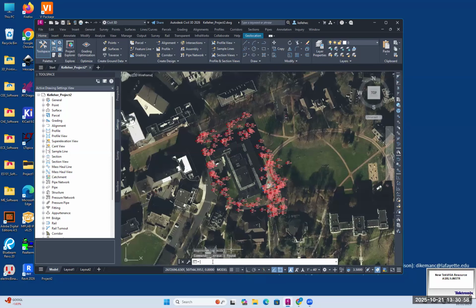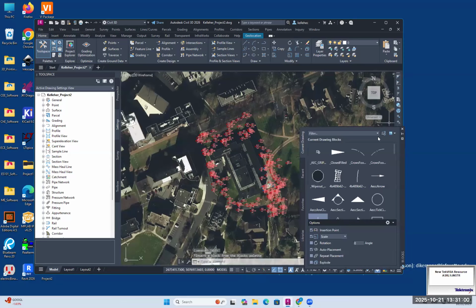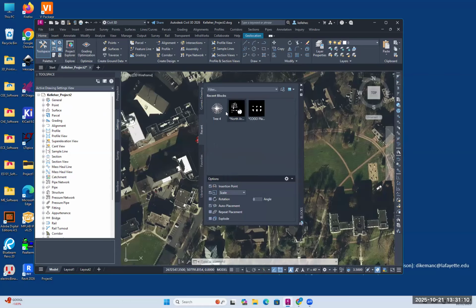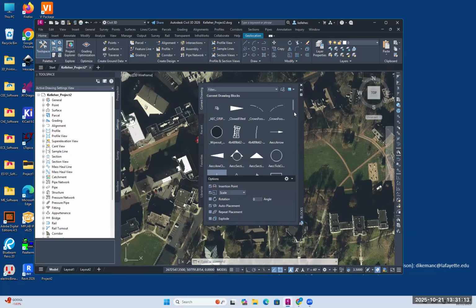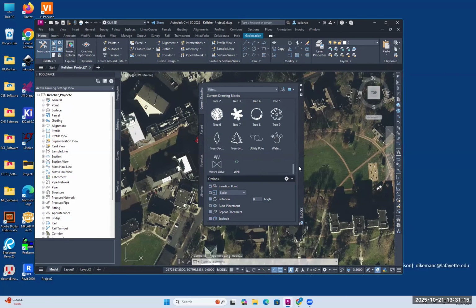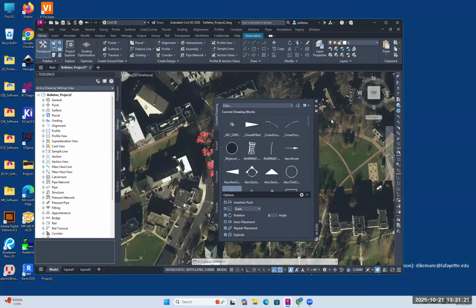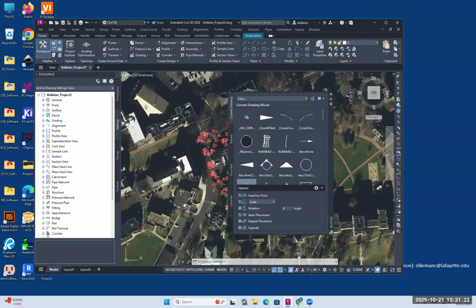So if I type insert here, I'm going to get this pop-up. It might be on, and if you want to move it, you're going to grab the edge of it over here. It might be set on current drawing. It might be set on recent. If you go to current drawing and scroll down, you're going to see you already have some options here. Your options probably look different from mine. Maybe you have fewer options. That's okay. You can add more if you like.